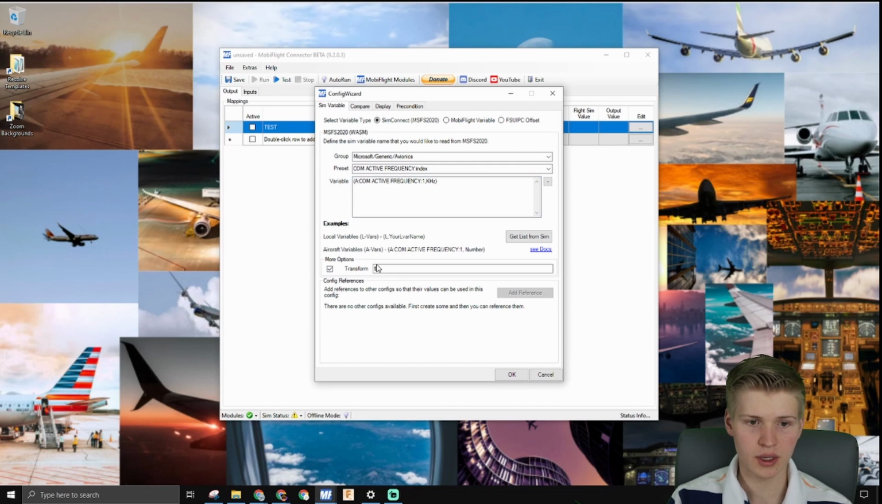You can also activate the transform field. Say we want to have everything always off by 14. We have the power to do that. Deactivate it because we don't actually want that. And you're good to go.